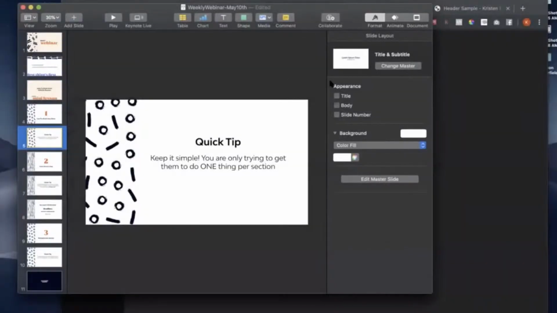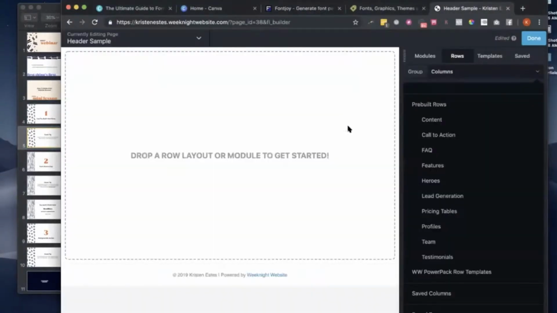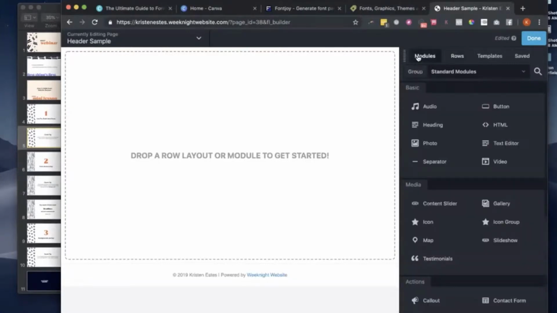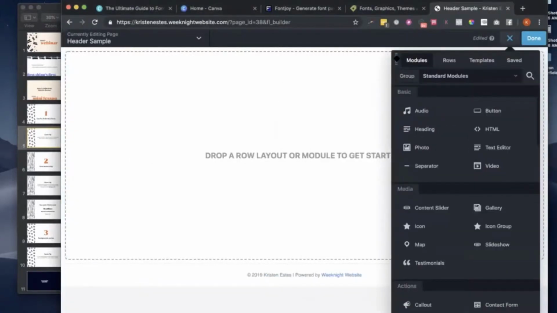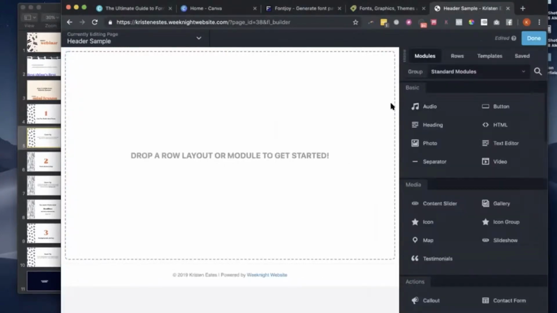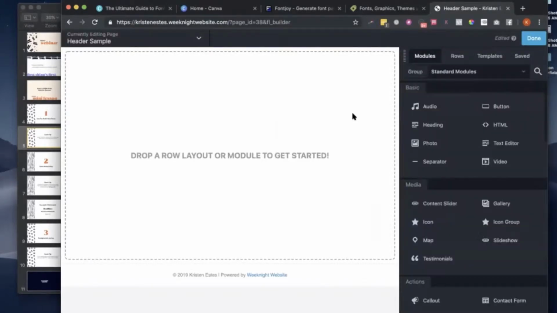So on Weeknight website itself, on the platform, we actually have pre-built rows all set for you. So if you're in the builder here, when you pull up the builder, it is here and on the right. If it's undocked for you like this, you can actually add it to the right of your screen just by dragging it like that. Also, just a little fun tip, if you have a screen that looks like this where it's light, you can actually hit the O key and it will turn dark, which is exciting.